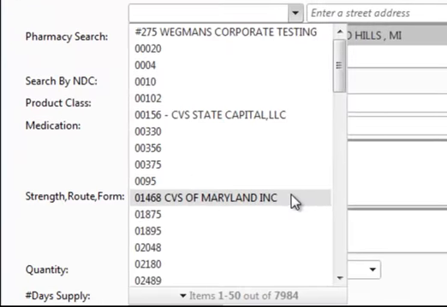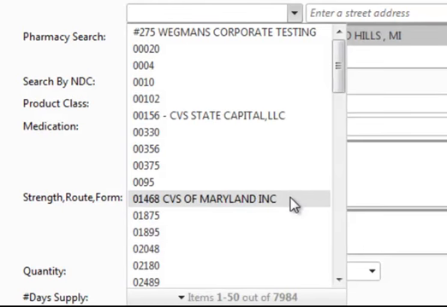As you can see, when I click the drop-down list without 24 hours selected, there are 7,984 pharmacies available, and I know this by the count at the bottom of the list. You can also display more pharmacies at a time within your list by clicking the down arrow at the bottom of the list.